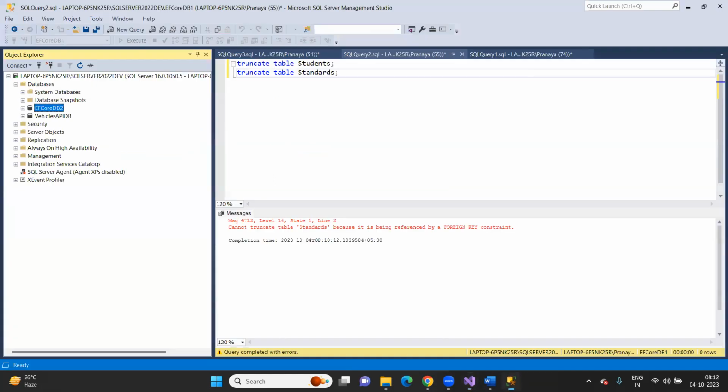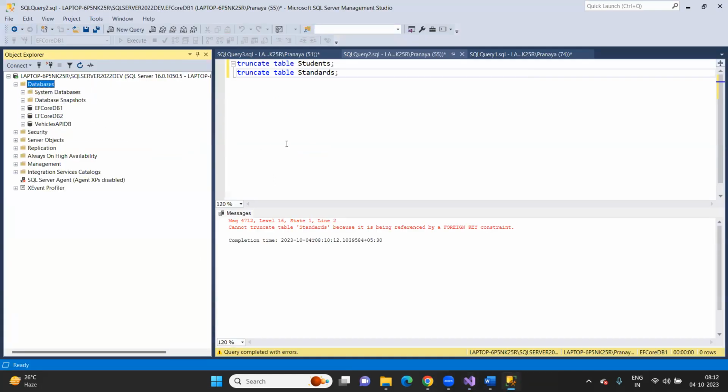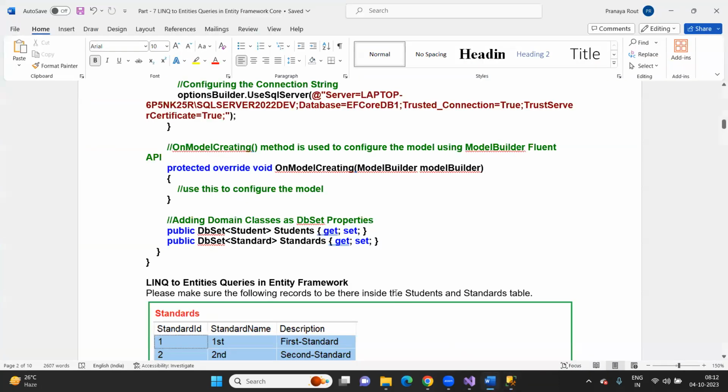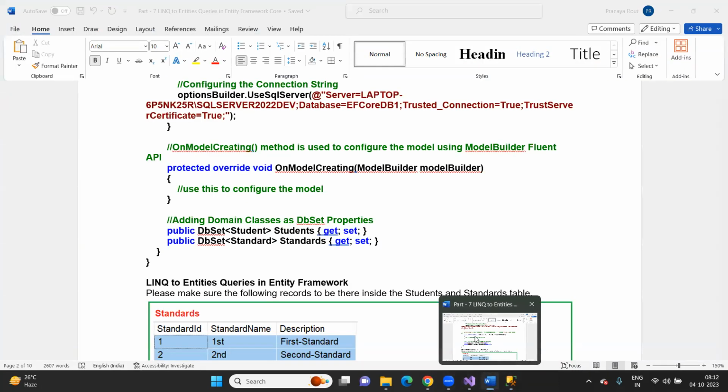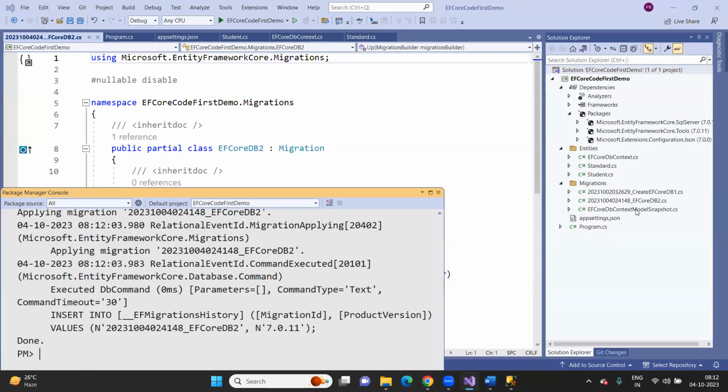So done. Now if you check... Sir, I have one question at this moment. Yes. Add-Migration will create one file, right? What is the purpose of that file? Why can't we directly create a database? What is the purpose, you mean?